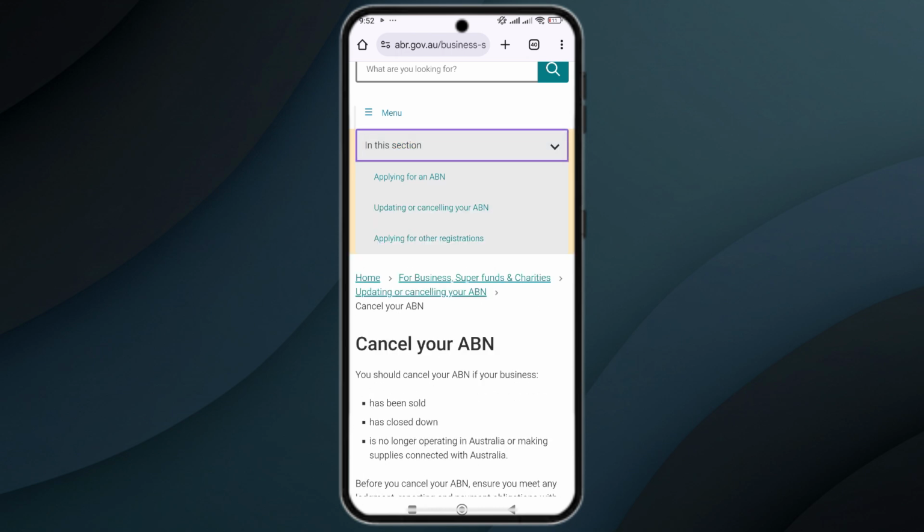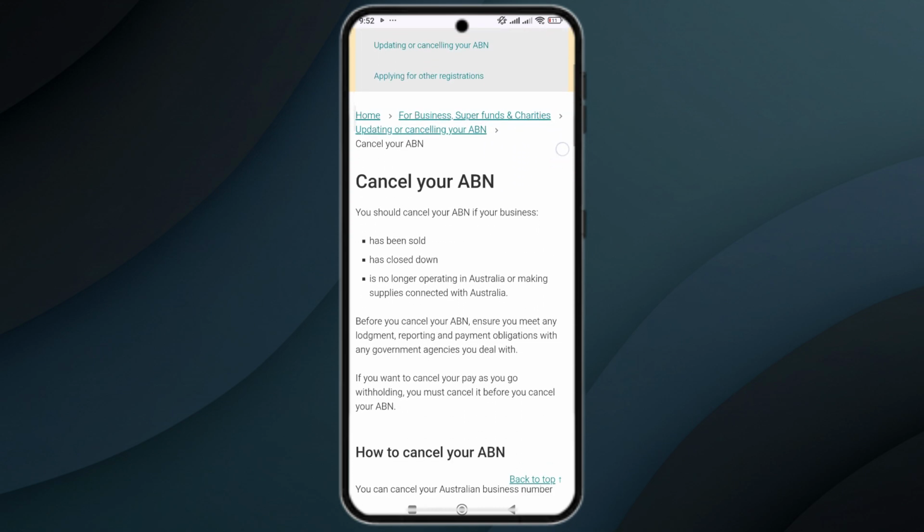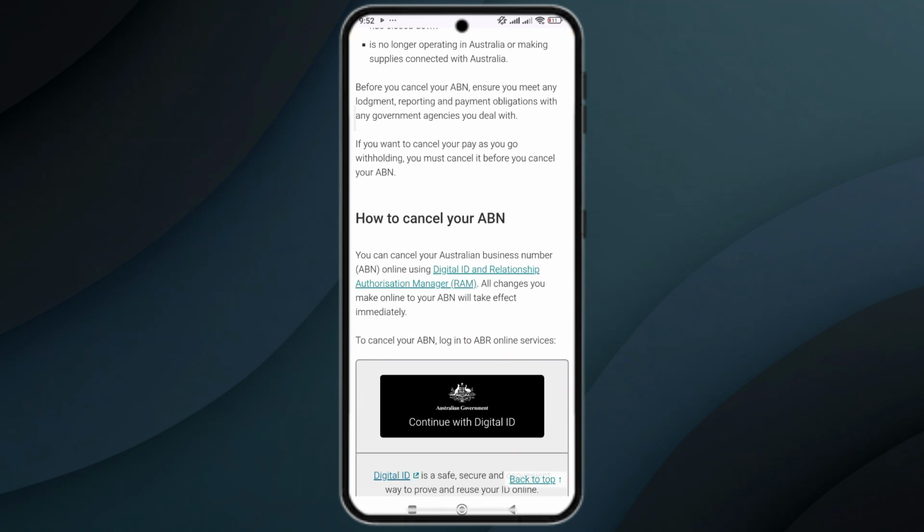Remember, you should only cancel your ABN if you've stopped your business activities, because once it's canceled, you won't be able to use it for invoicing, GST, or business transactions.